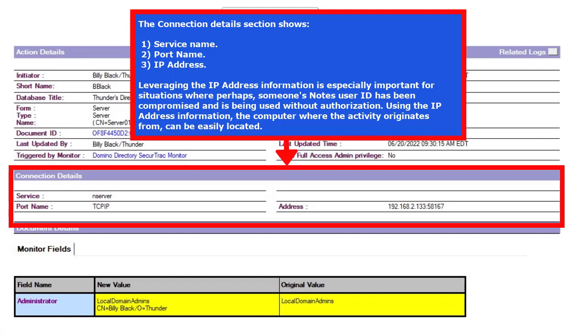The connection details section shows such information as service name, port name, and IP address. Leveraging the IP address information is especially important in situations where perhaps someone's Notes user ID has been compromised and is being used without authorization. Using the IP address information, the computer where the activity originates from can be easily located.